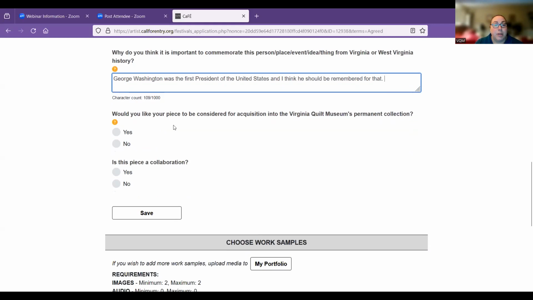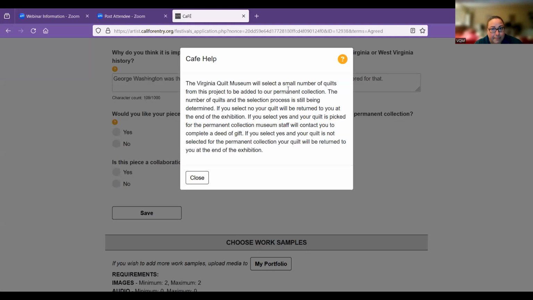The next question is, would you like your piece to be considered for acquisition into the Virginia Quilt Museum's permanent collection? I'm just going to go ahead and read this for you. The Virginia Quilt Museum will select a small number of quilts from this project to be added to our permanent collection. The number of quilts in the selection process is still being determined. We unfortunately do not have room to keep and care for all 250 quilts that are going to be selected for this.